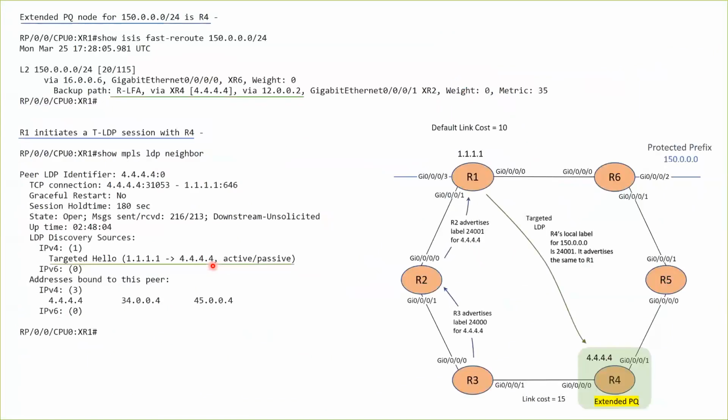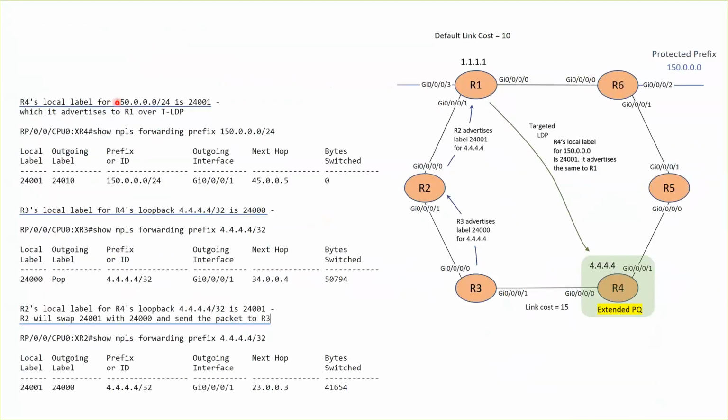So in this case, I captured the actual labels. R4's label is 24001 for the protected prefix. I'll show this. Okay, R4's local label for my destination is 24001. So if R4 receives the packet with 24001, it will send it to the destination. That's the whole point. And R4 will advertise the same label via targeted LDP to R1.